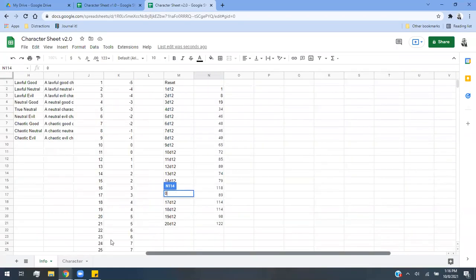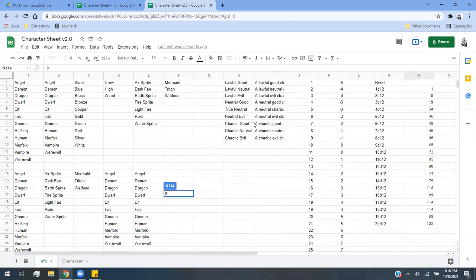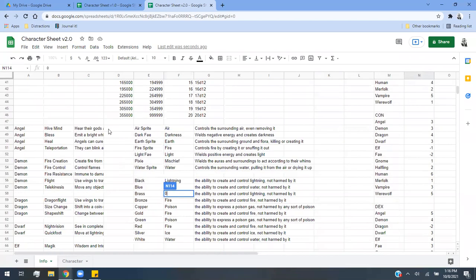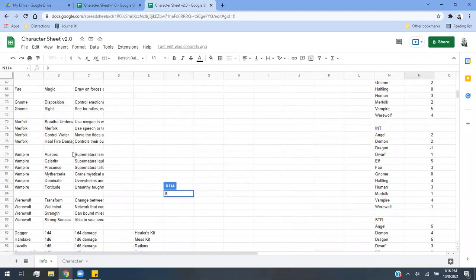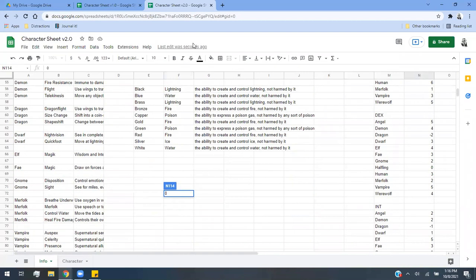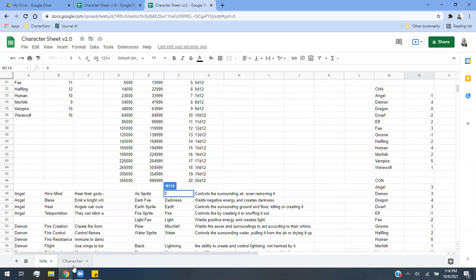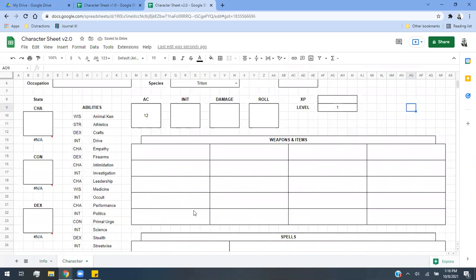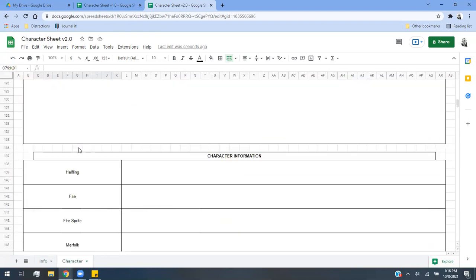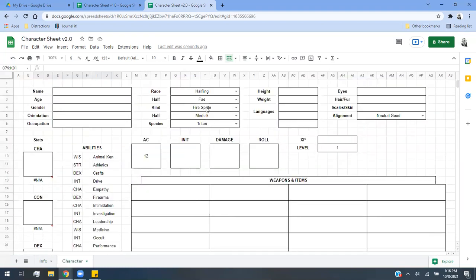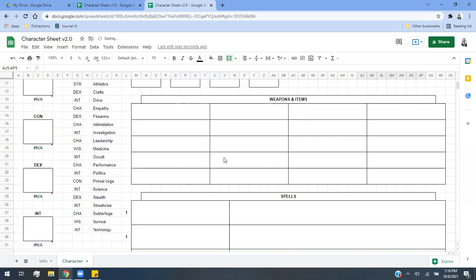So I've gone ahead and added some things, a lot of VLOOKUP type things, and I'm going to show you a little more of the VLOOKUP and exactly what I'm doing here. So let's see. I added weapons. I'm not adding spells yet because I'm not done with that yet, and abilities. And we already have the character information. I'm going to delete that. All right, so that's all good. So we have a blank.